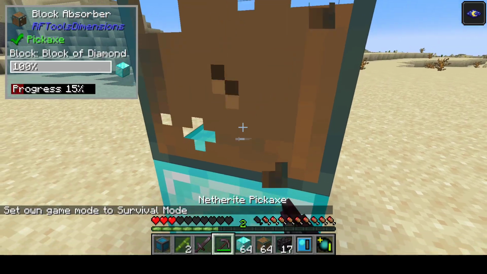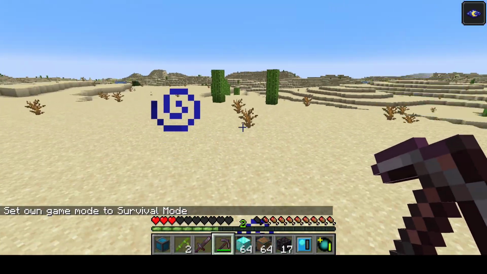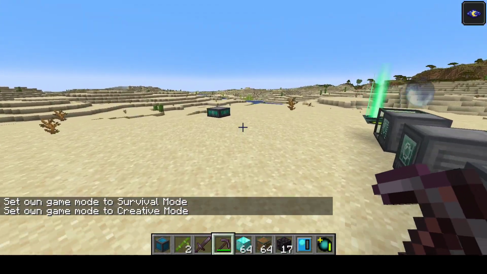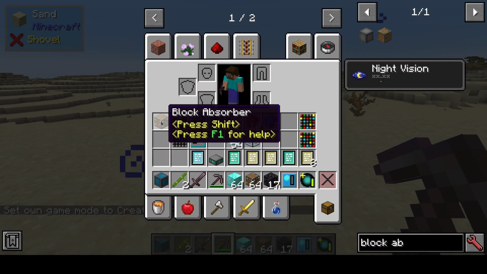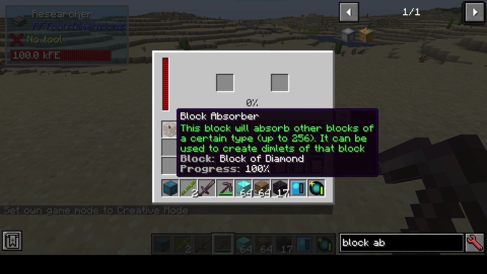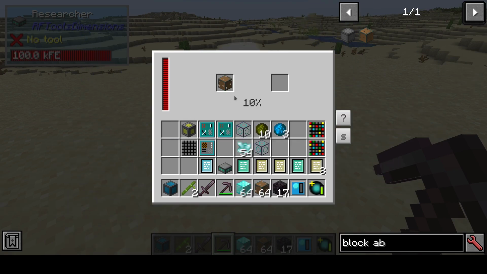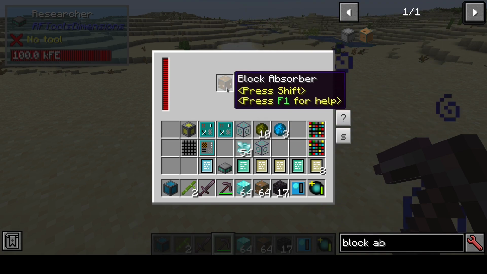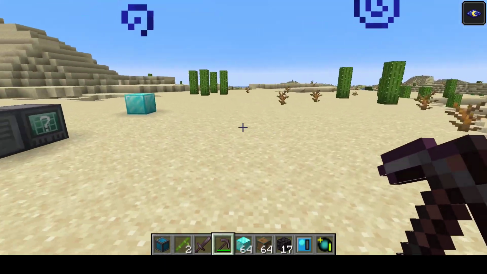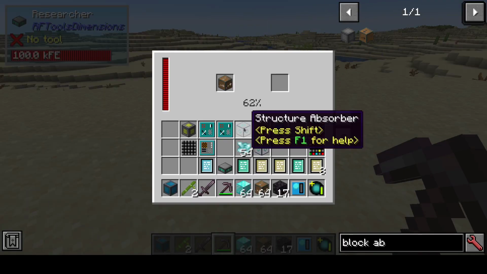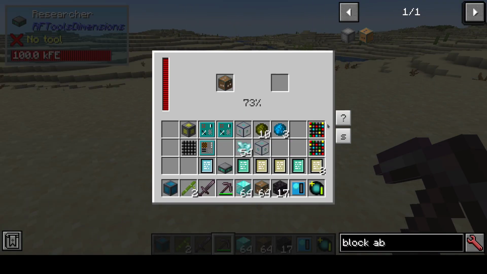All right, let's pick that up. So we now have an absorber for block of diamond. You can also research that, and that will also give you the knowledge required to craft block of diamond. Of course, then you need another block absorber to actually make the dimlet, so that's a pretty expensive way if you have to do it this way.